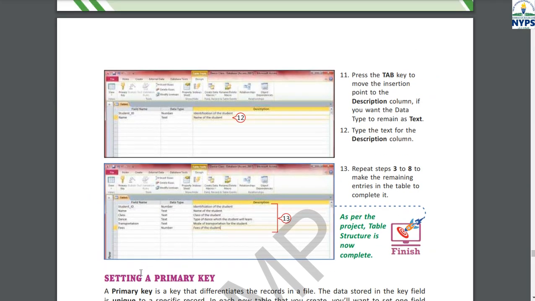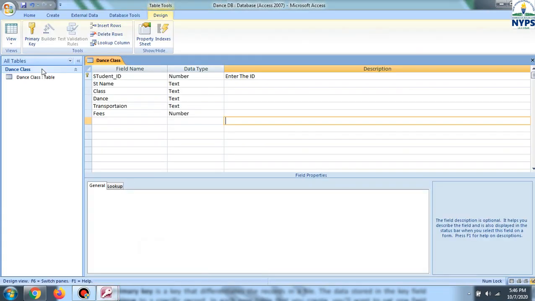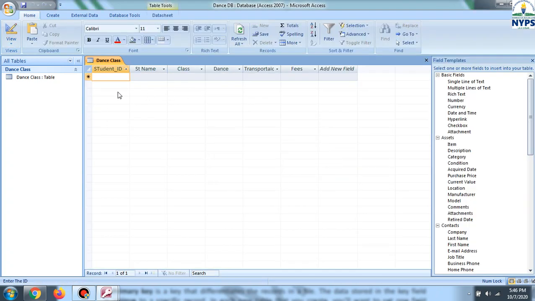Primary key I will tell you in the next class. I just show you. Now I have created my table. I can see this table in, yes, I have saved. Now I am in datasheet view. I can enter the data, but before entering the data I will tell you how to set the primary key. That I'll tell you in next class.